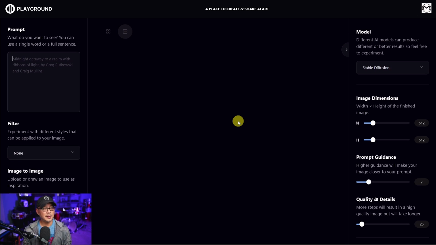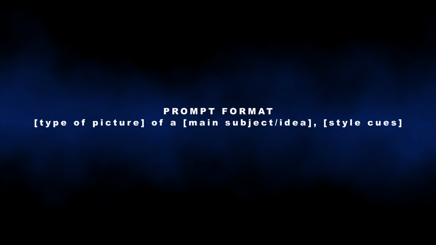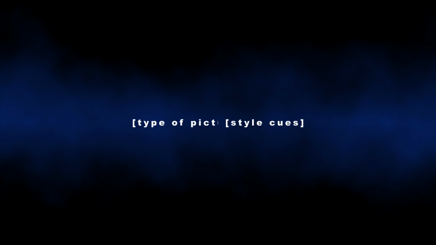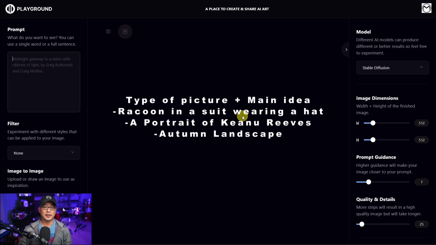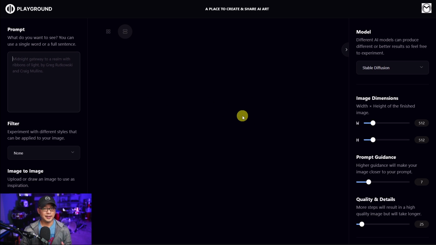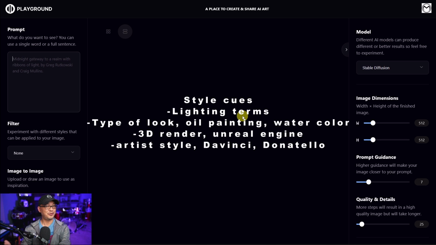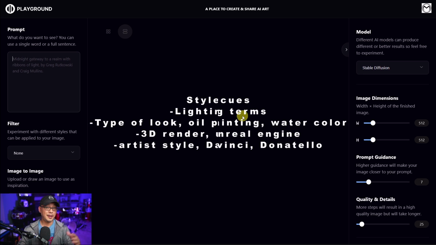So the first thing you want to do is come up with your idea. To get started, I would suggest for you to keep this format in mind. First you want to think of the type of picture that you want. So let's say you want to do a portrait. Then you have your main subject or idea. And then the third part of this format, that actually could be extended to a fourth and fifth, is your style cues. And we'll go over this as we go.